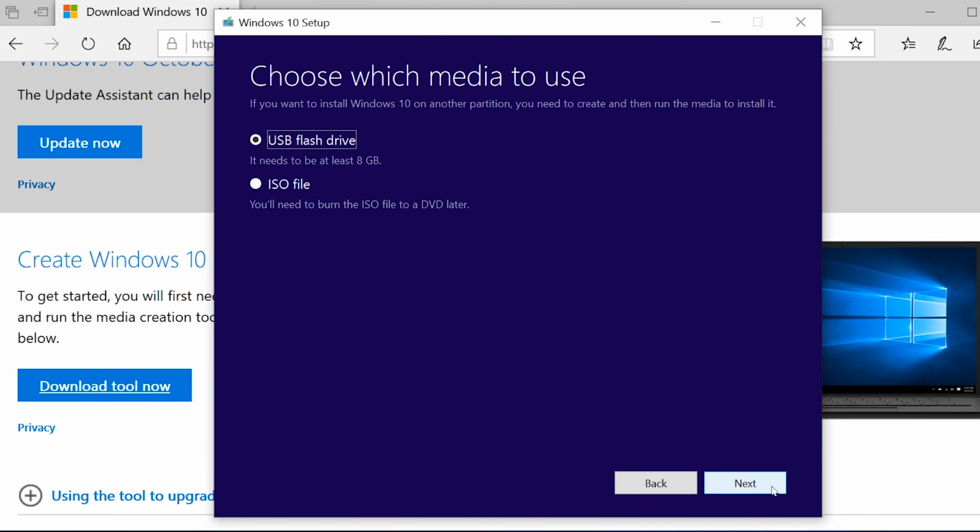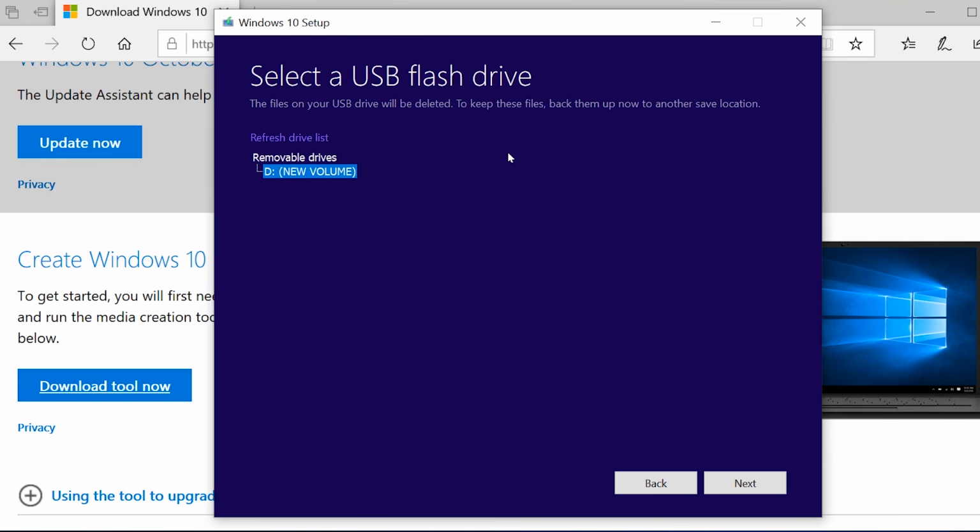On this screen, you can leave USB flash drive selected. Click Next. You should see your USB stick here if it's plugged in. Click on it once, then click Next.